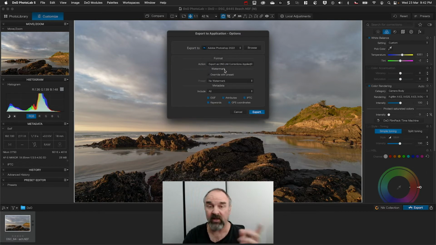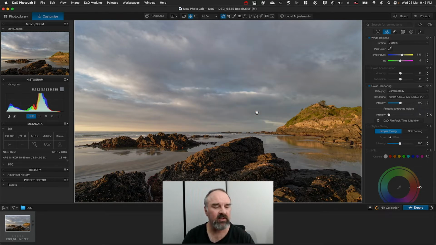This has done lens adjustments as well, using a Nikon 18-35mm f/3.5-4.5, which does have a bit of distortion in it. So that's been corrected, all the things that DxO does. That's fine. Do nothing else here, and click export.